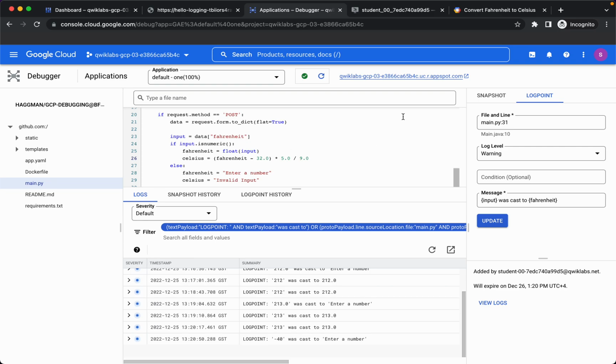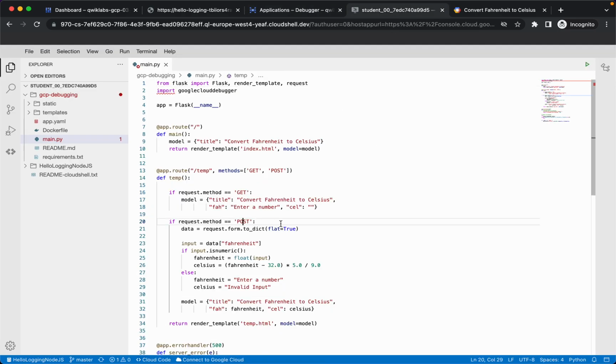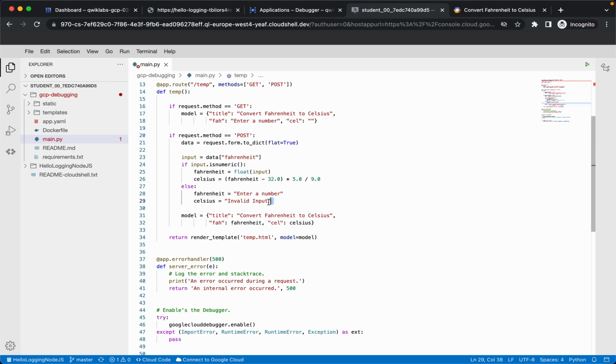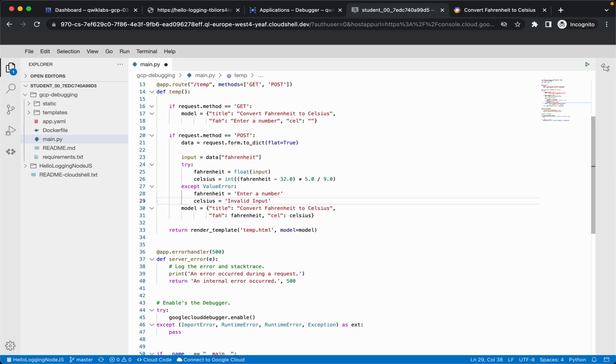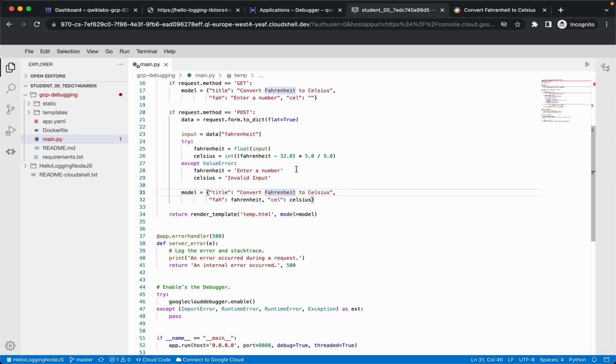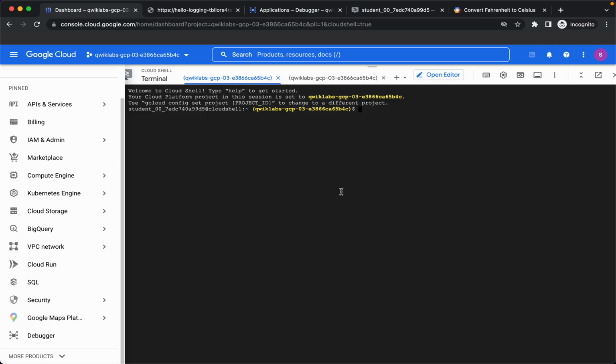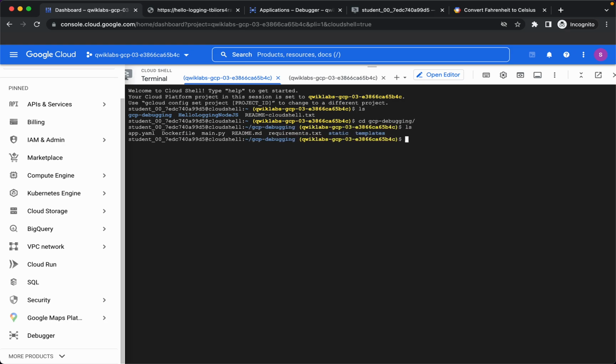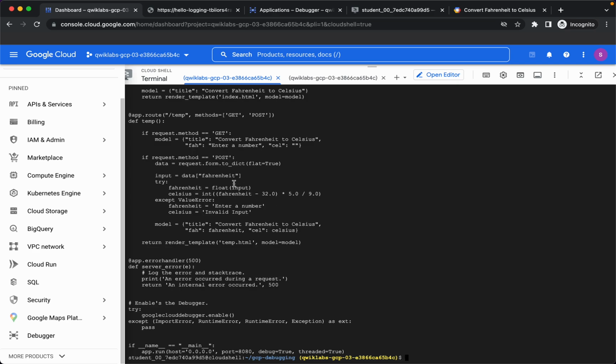So let's go back to our editor and let's remove this part of the code, and we will change it with this try catch block. Now let's save our changes and deploy the second version of our application. So I'll go to GCP debugging, cat main.py file, and our changes are over there.